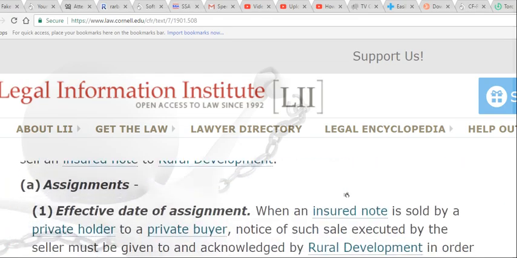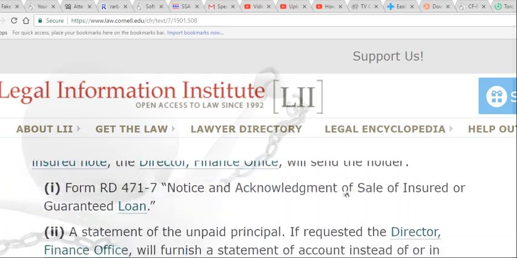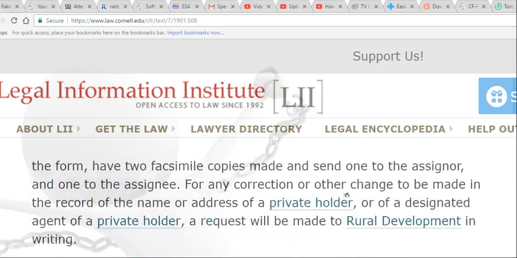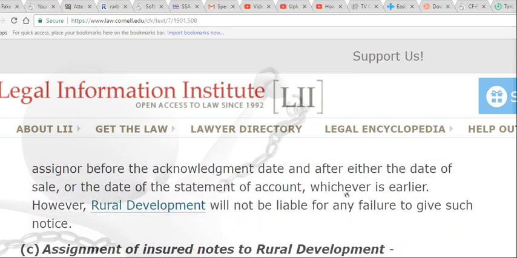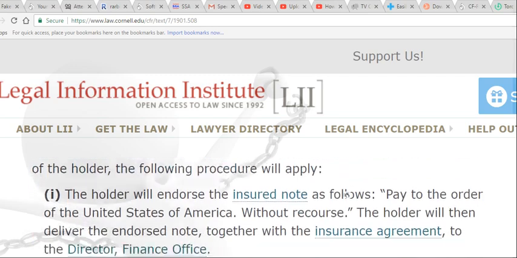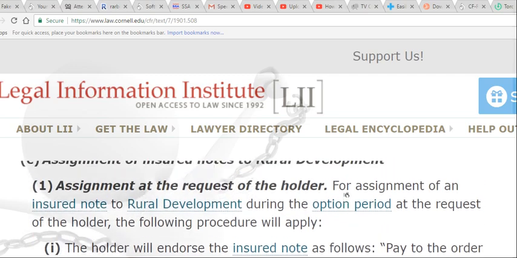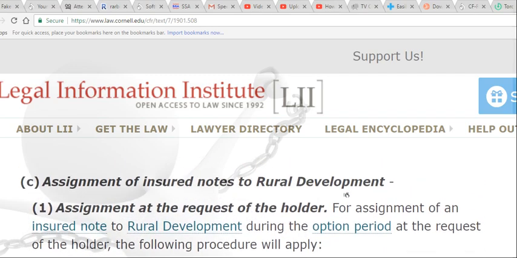All right, ladies and gentlemen, let's go down to C. Okay. Ladies and gentlemen, this is C, assignment of insured notes to rural development. Look, assignments of insured notes to rural development. See, this says the notes are being insured and they're being assigned to rural development. All notes are sent to rural development, people.